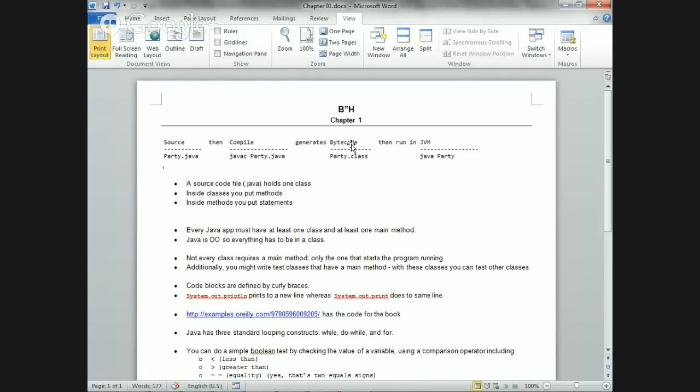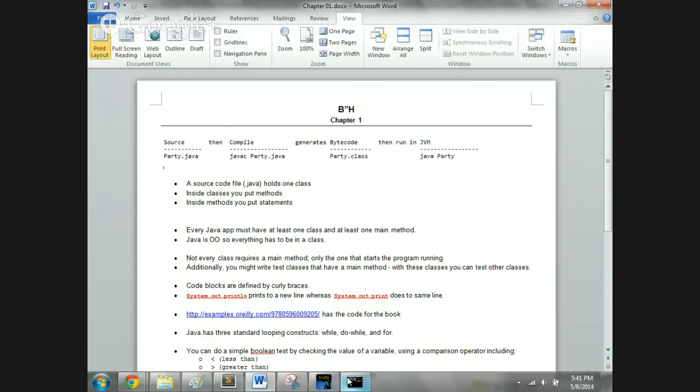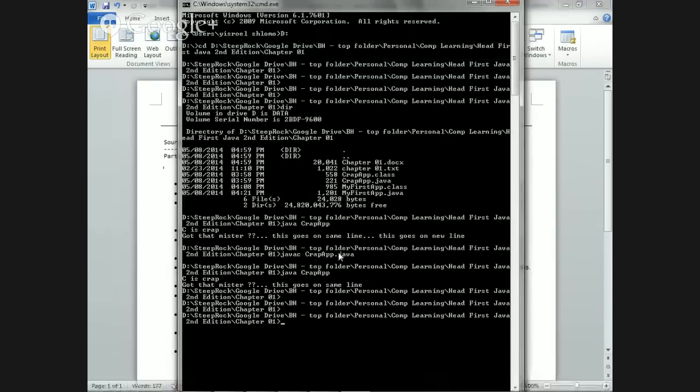Bytecode you can run on any machine that has a JVM on it. Right? That's the cool thing about the JVM. Then you run it. So when I go over here and actually run this last command, this is running in my Java virtual machine. That just ran in the JVM. If I put it on your machine, the same thing will run.